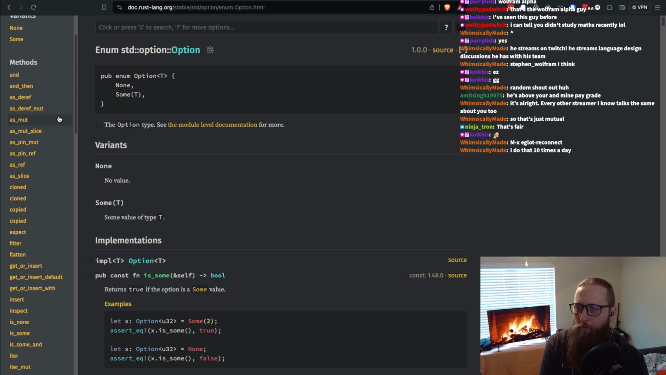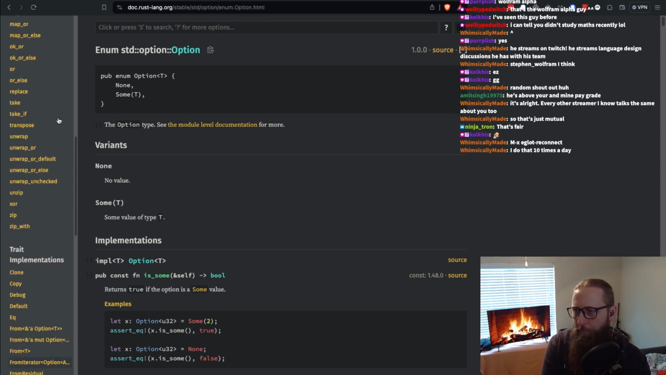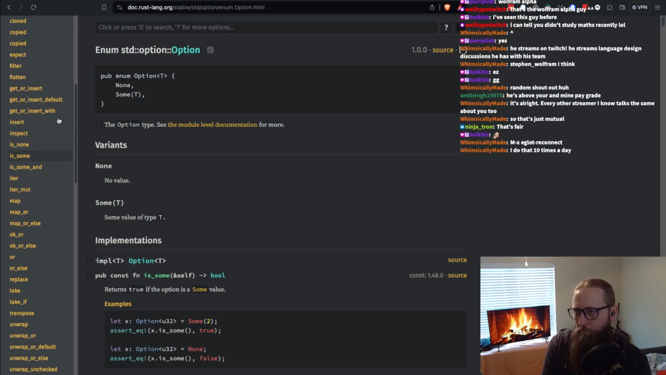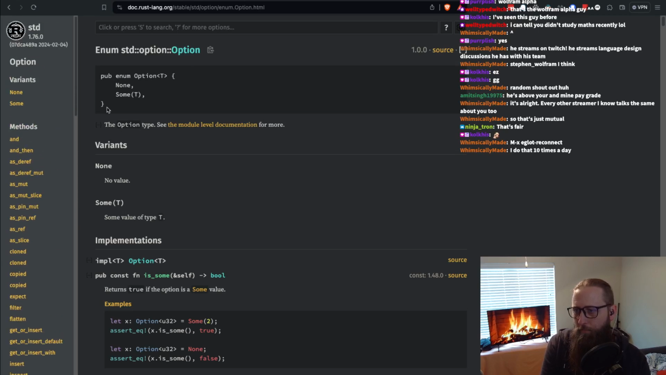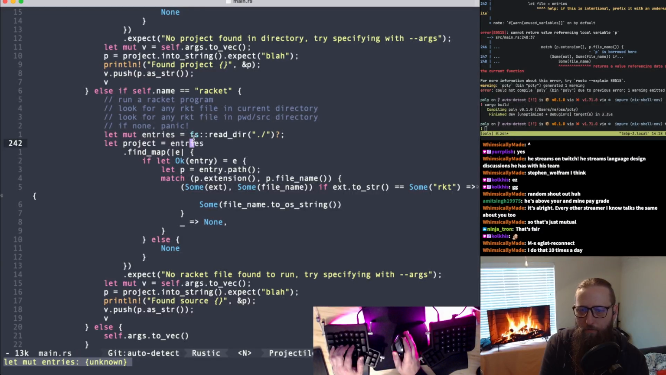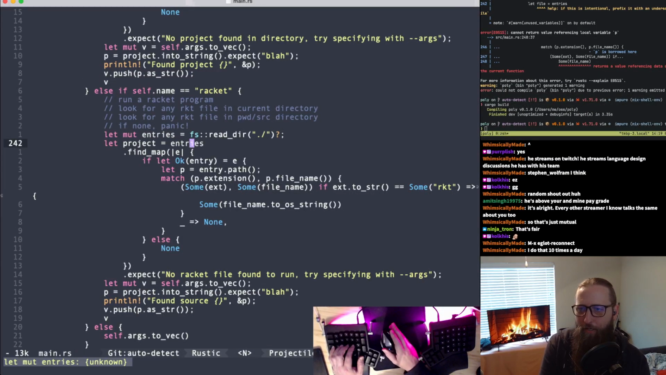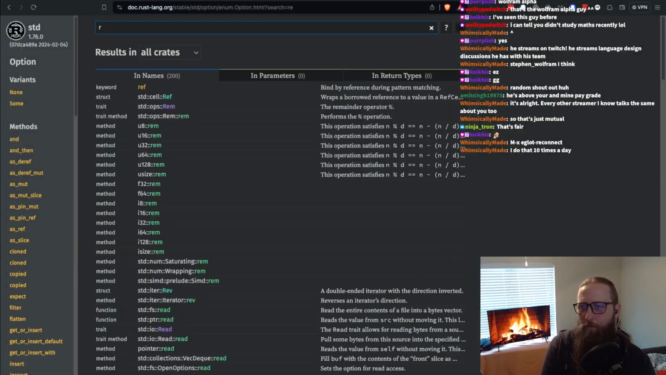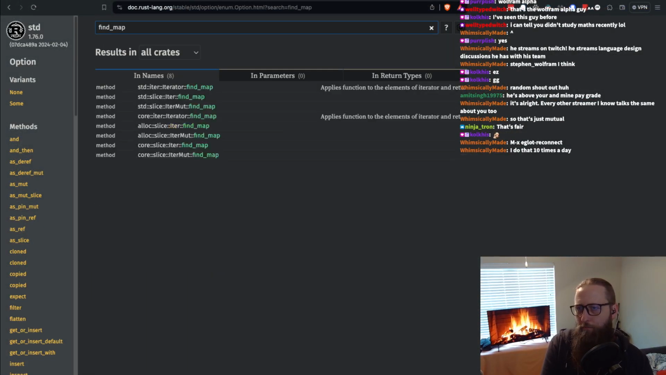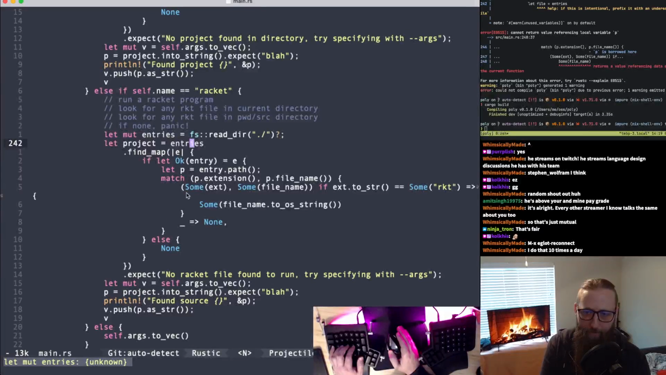So I'm just going old school. Find map. Where? What is happening? Oh, wait. No, entries. Entries is FS ReadDir, but entries is like this weird thing. All right, let's just look up find map this way. Okay, it's on iterator. That's what it is. Iterator's got find map, and it returns an option. Okay. I was right on that.